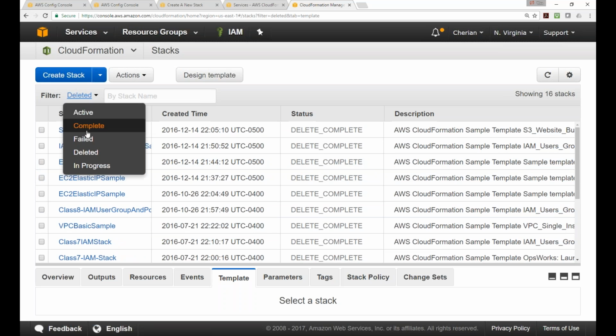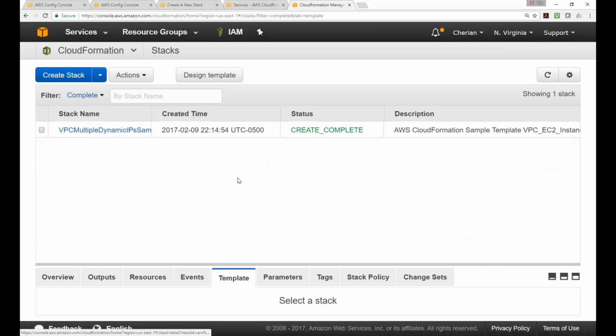But I hope you are all understanding what we are talking about right now. Correct? This is a question. Yeah, go ahead. So when you delete a stack, it's not going to delete the resources, right? You're just deleting a template. No, it is deleting the complete resources. Let us find that out.